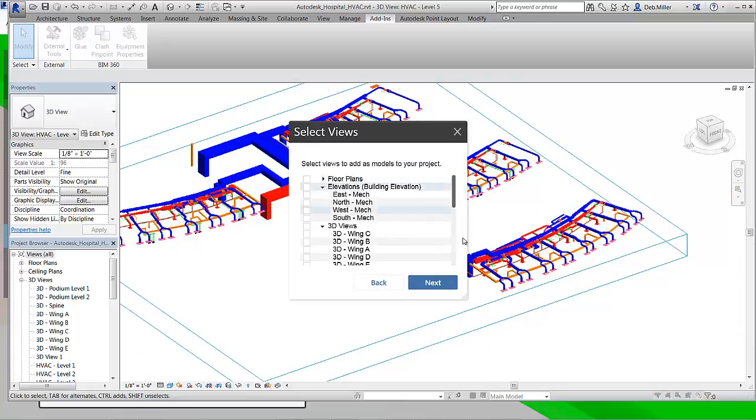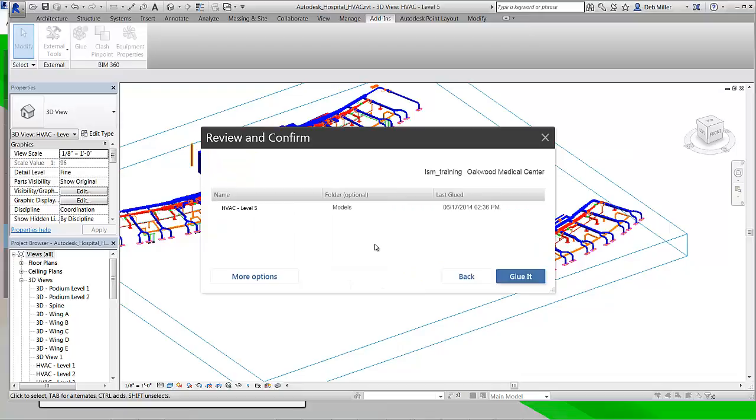And in this case here, let's just go down to make sure we've got the right one. There's our HVAC level 5. If you remember before, when we first uploaded this, it told us that the model was new. Now it tells us when it was updated. I'll go ahead and say glue it.